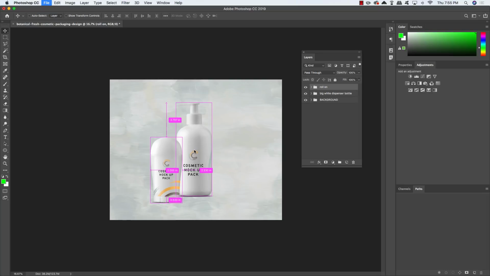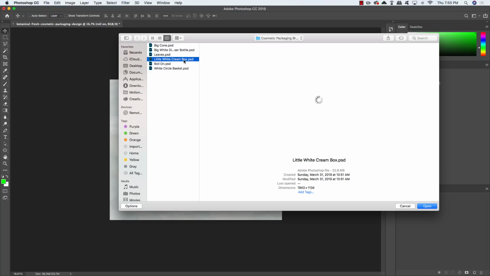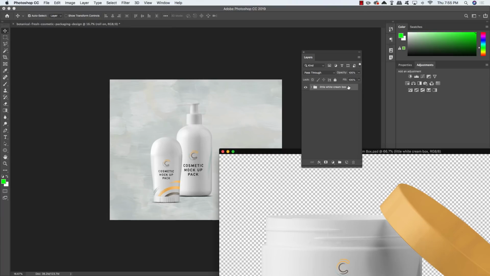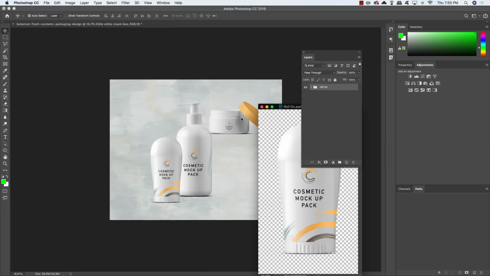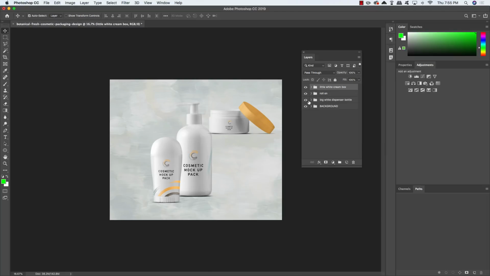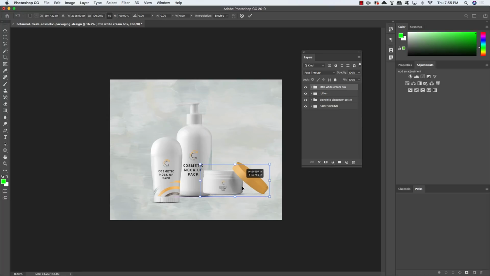Now come back to File, Open once again, and now we're going to bring in our third product, which is this little white cream box PSD, and choose Open. Okay, and then we're going to repeat that once again. Drag the whole folder in here, and then you can come over, use Command Control and the tilde key to go to your other tab, and then Command Control W to close it. Press Command Control T once you're back in here, and I'm going to make it so that this is on the same plane as the deodorant, but I'm going to place it on the right side instead of the left.